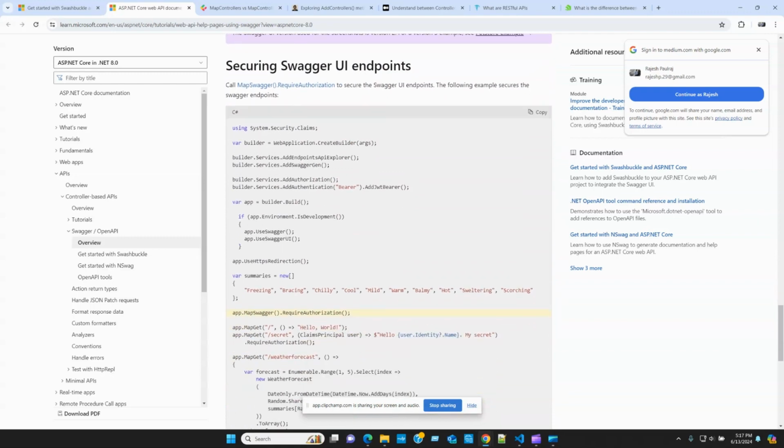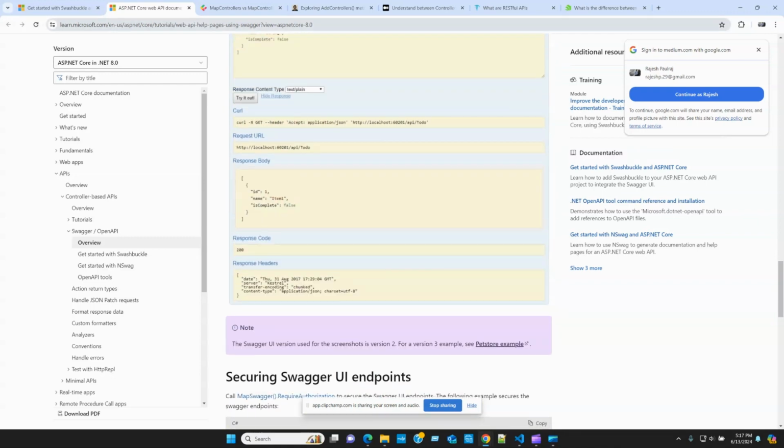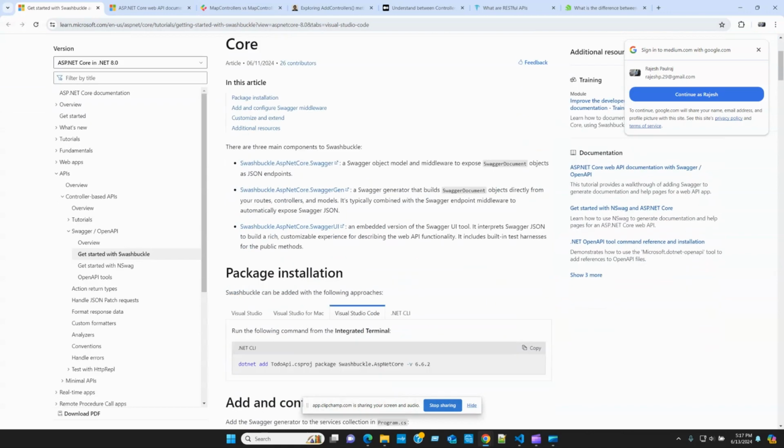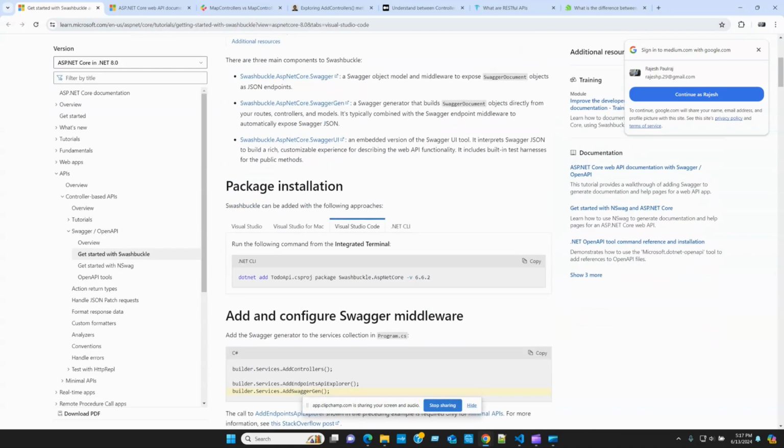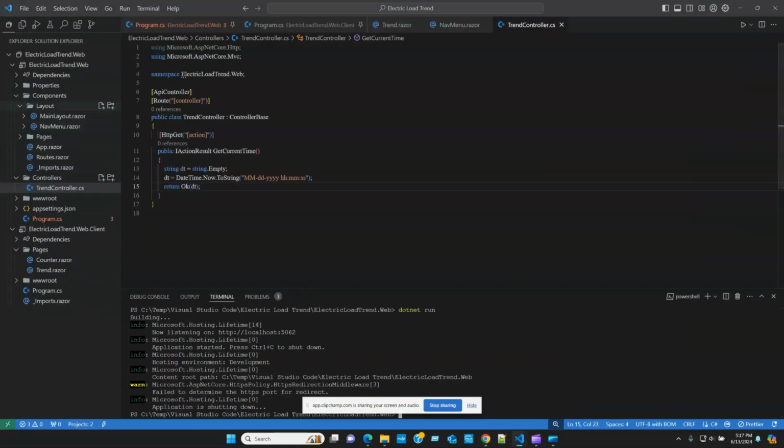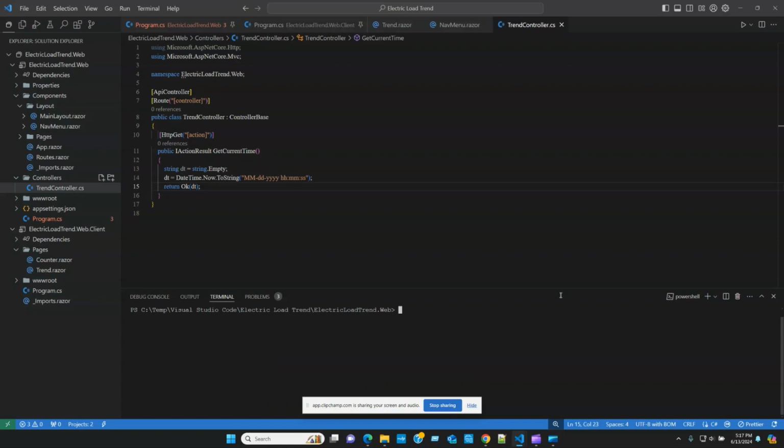Let's do this. If we go here, we have to install this package in our project. So we will be installing the Swagger package on our server, the main project. We are in the main project. Let's go ahead and do it. I'm going to use the dotnet add package command to do it.